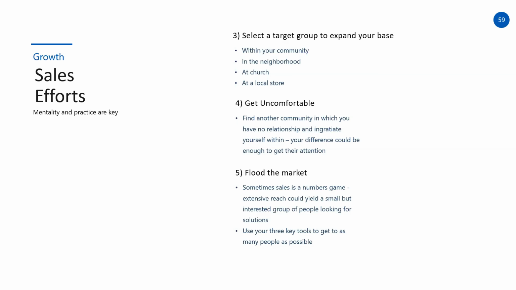Get uncomfortable. You're in sales. Sometimes stepping out of your comfort zone is a good way to break into a new market. Always strive to find new people and network with them.